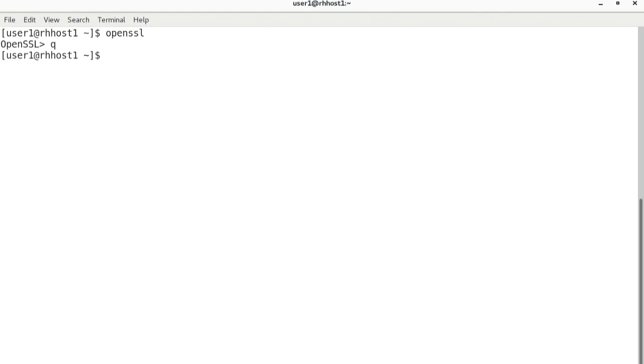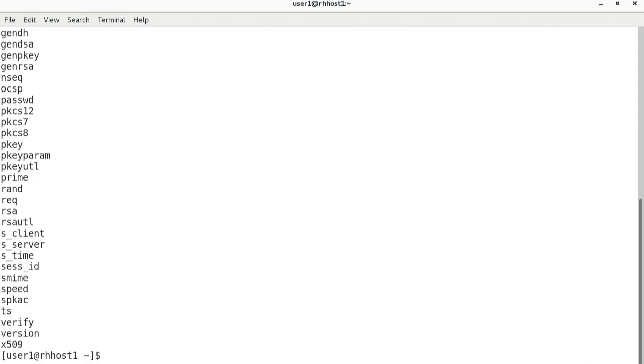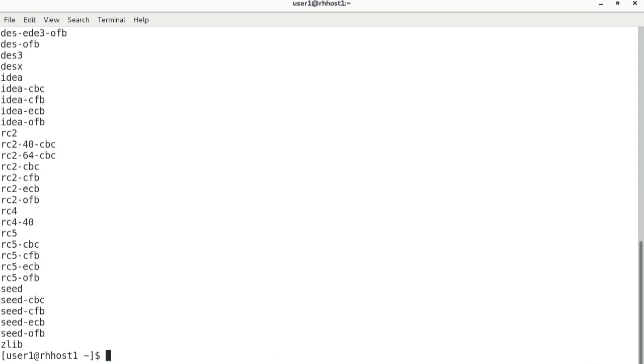Now type in openssl list-standard-commands and hit enter. To get a list of cipher commands, bring your line back and change standard to cipher and hit enter. And lastly, to get a list of message digest commands, bring your line back again and change cipher to message-digest.